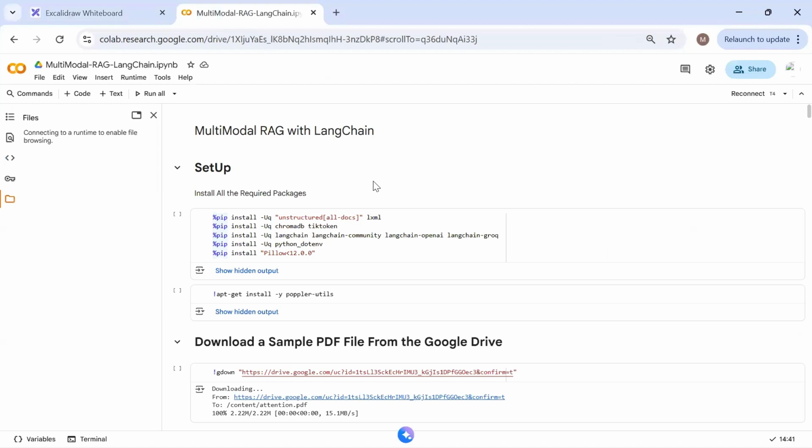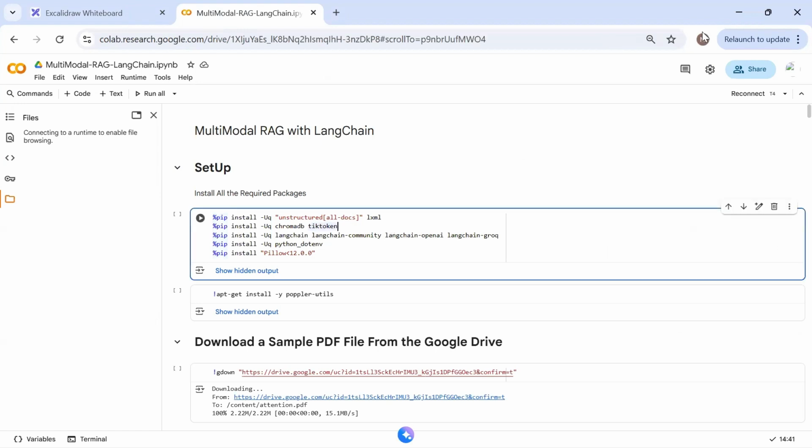Here you can see that I have created a complete Google Colab notebook. You can just check it out over here. First of all, I will just reconnect it from here. The most important library I will be using is Unstructured, like you can see. Then we will be using Chroma DB, which will be our vector database. I am also using LangChain. We use the LangChain library to create different applications using large language models.